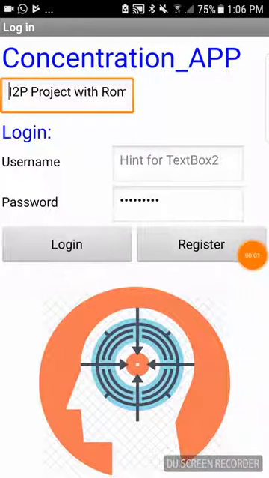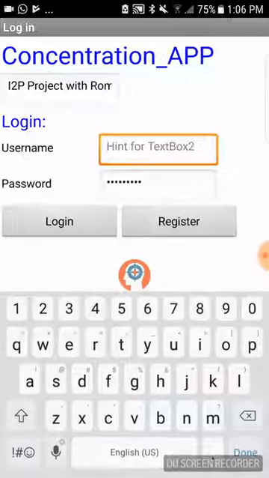Hello everyone, this is my concentration app, and in this video I'll be talking about the characteristics of this app and showing you how this app is very successful.